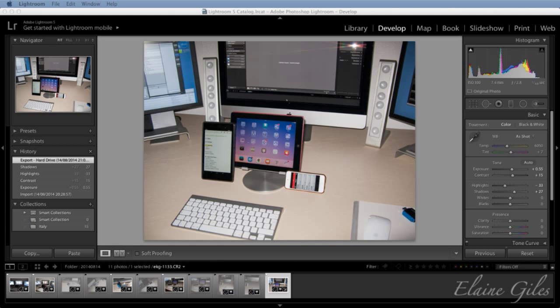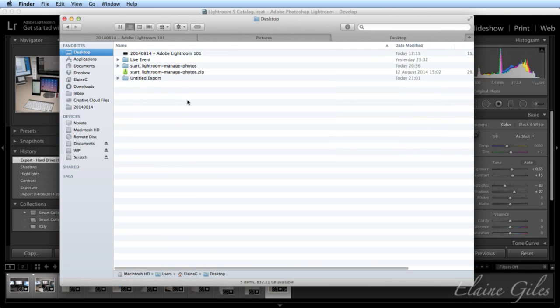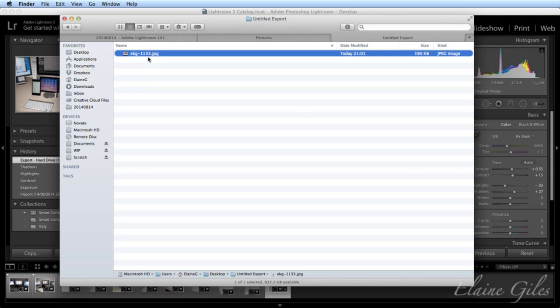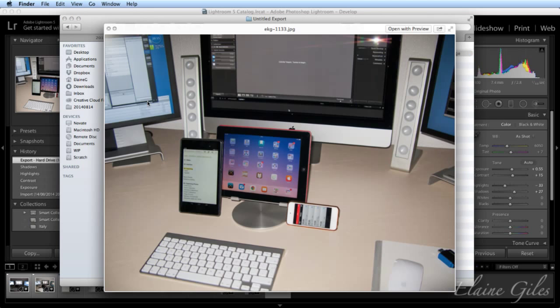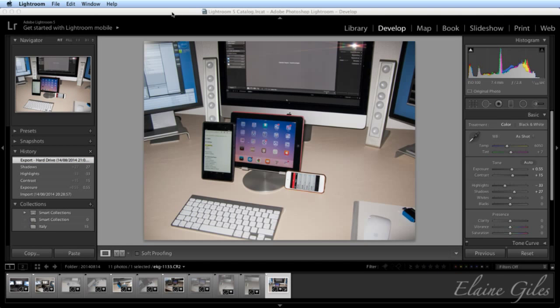And if I go to my desktop, which I have got in a window, so let's bring the window back, and there's my desktop. And my image is in untitled export there, and there is my image. So let's just have a look at that. There is the image as a JPEG all exported with all the changes that you've made. Okay, they are the changes.